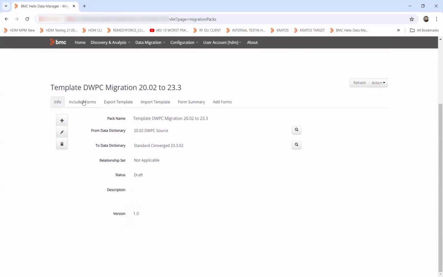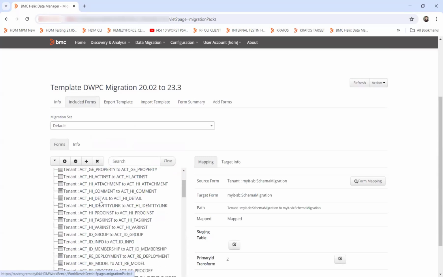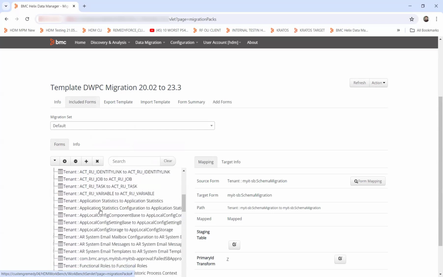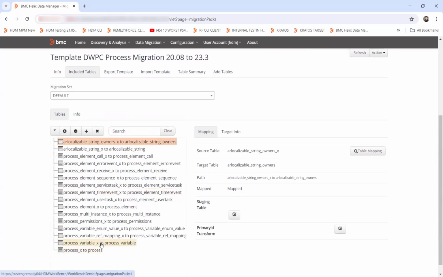In template DWPC migration pack, we can see the forms related to the services, service requests, surveys, and entitlements. In the process migration pack, we can see the forms related to process and process definitions.